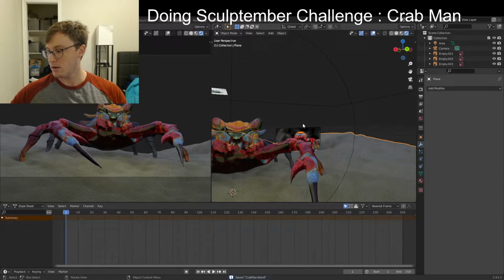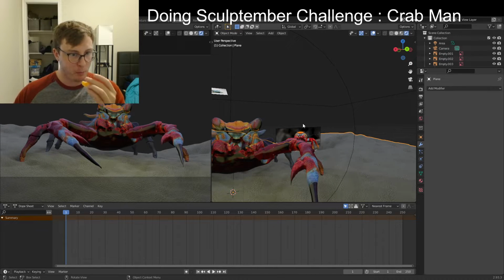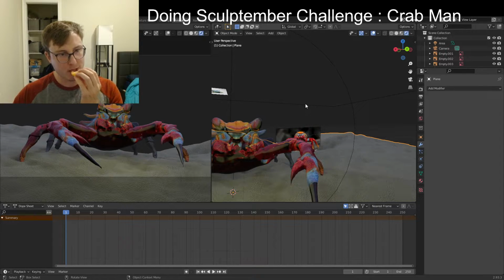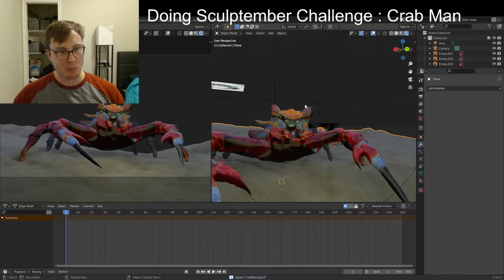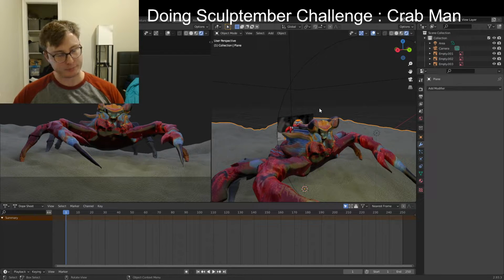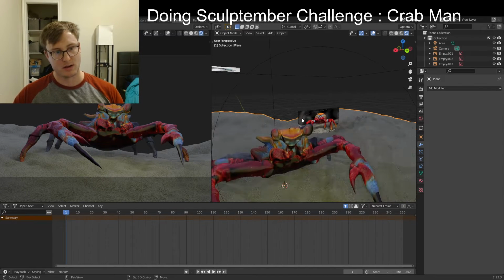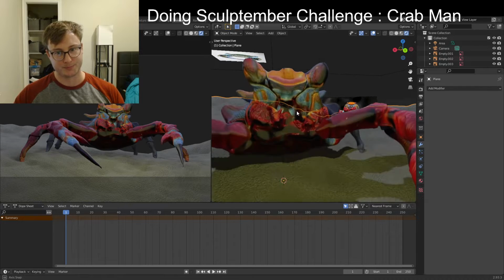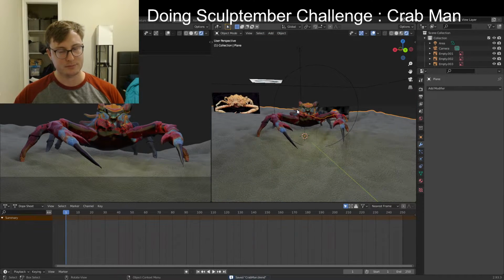Now, crab man. What do you think? Should it be riding the crab or should it be centaur style? The crab. You don't like the centaur idea.